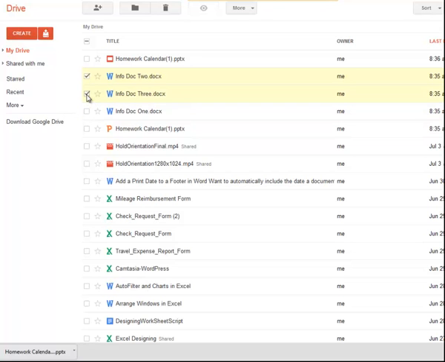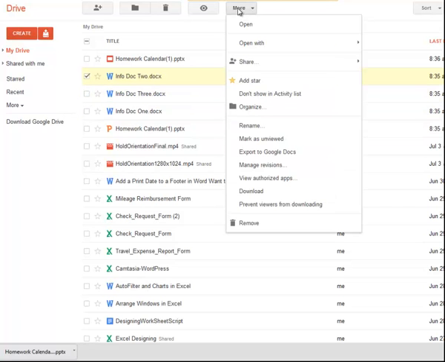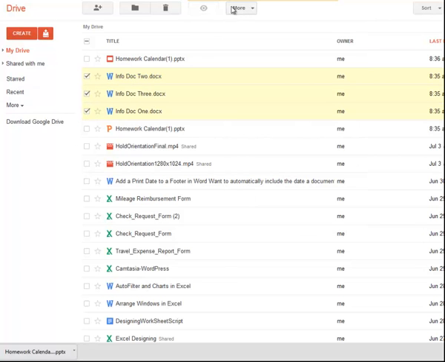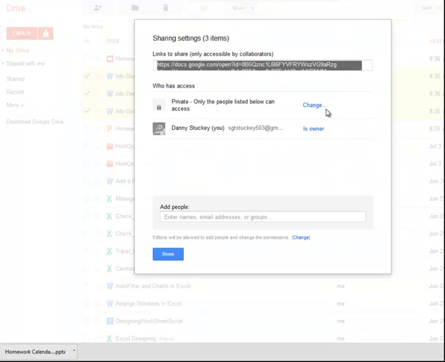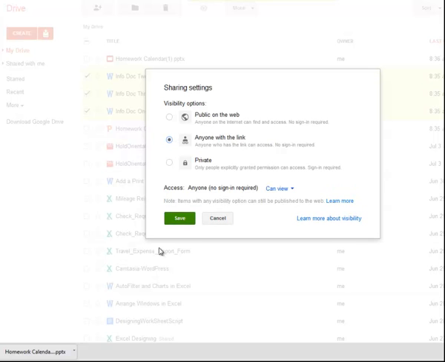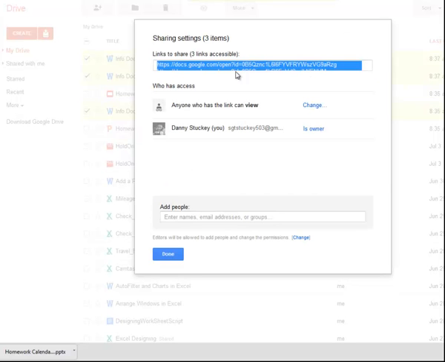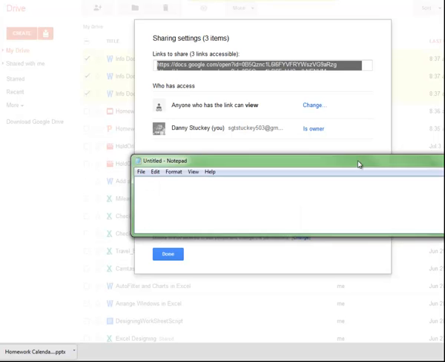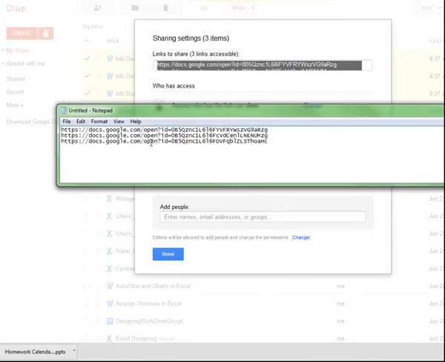So I'm going to choose all three of these. Click on More. I'm going to click on Share. And in the Share options, I want to change this to anyone with the link. So now anyone who has the web link, or the link that I'm going to put into the document, can access these documents. So I'll click on Save. And there's three separate links here. I'm going to copy this, and paste it into a notepad just so that I can copy them in future references.